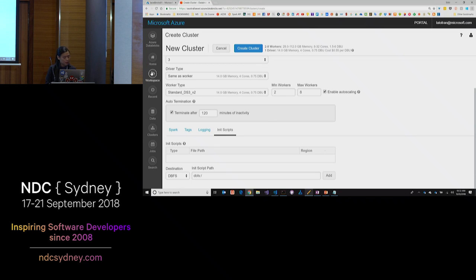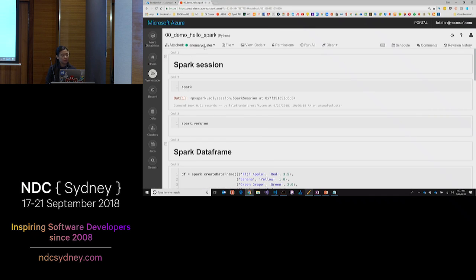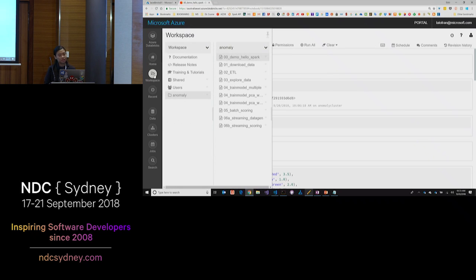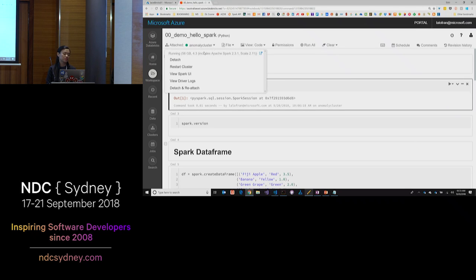OK, so I already have a cluster installed, so I'm not actually going to create a cluster there. So the thing with Databricks is that it has this thing called your workspace, which is a list of your notebooks. And if you're ever familiar with Jupyter notebooks, it's very similar. So I have a notebook interface right here. And the second thing that you want to do once you open your notebook is actually attach it to a cluster. So I already have a cluster running, and this notebook's attached to that cluster.